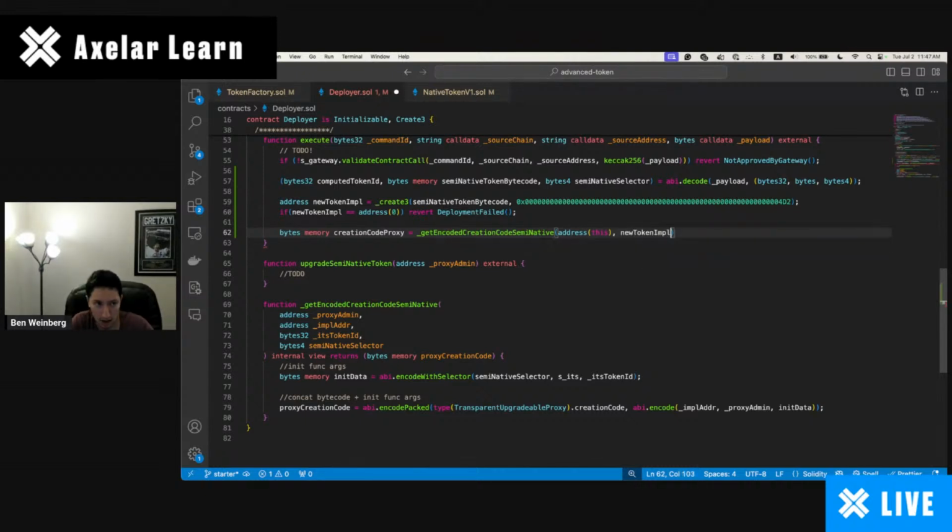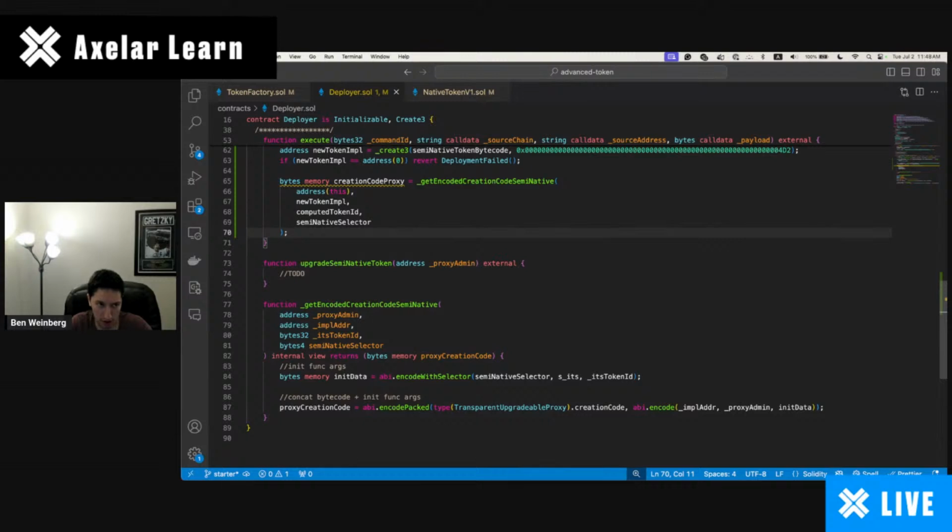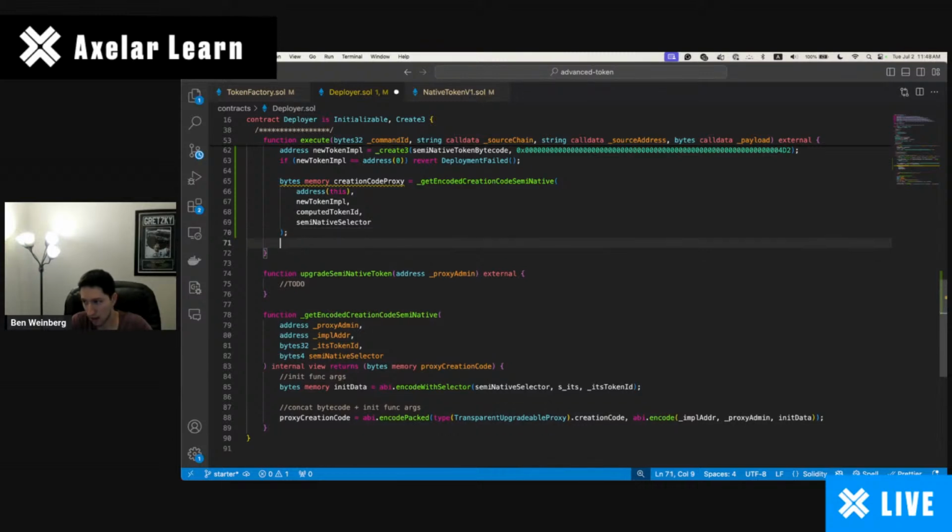It'll need the new token implementation, which the proxy will be pointing to. It'll need our computed token ID. Remember, that's what we passed in at the beginning. And it will need the selector, which will be called as soon as the token proxy gets deployed. So now we have our creation code proxy. I'm not going to go through this function.